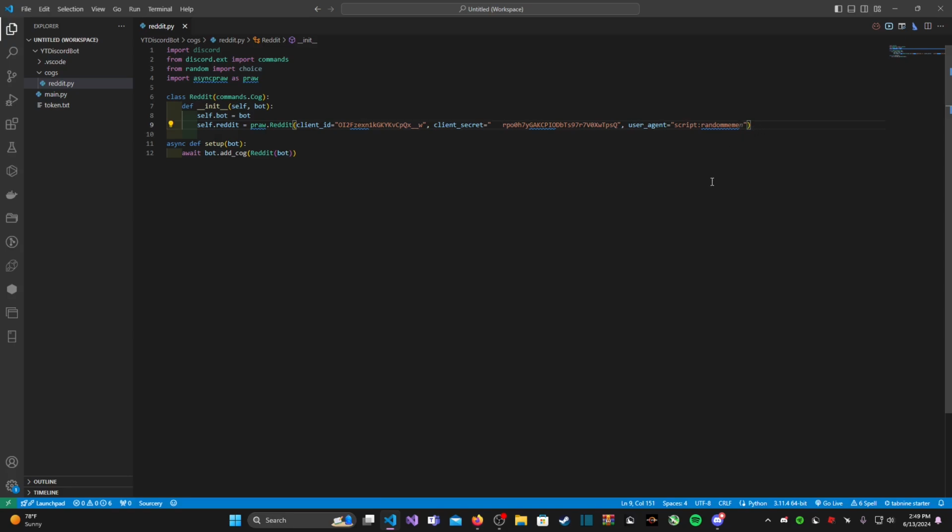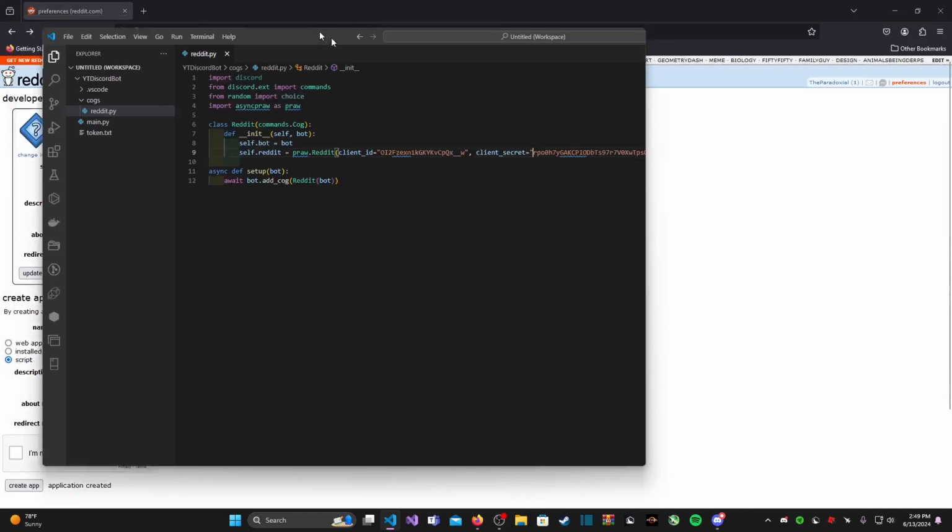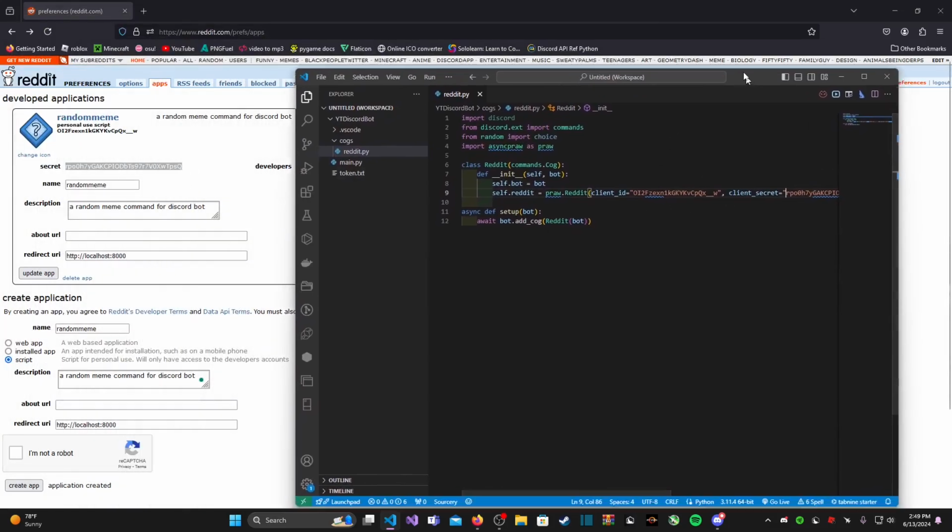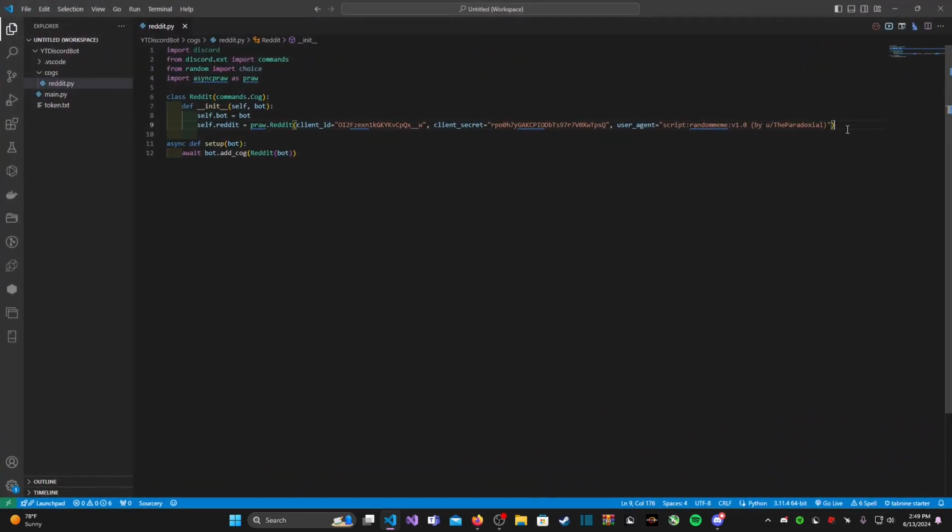But after that, we can type in another colon, and then v1.0 for the version, then a space, parentheses, and inside those parentheses we're going to type in "by u/" and then your Reddit username, which is the paradox seal for me. Oh, and I should probably mention earlier, you do need a Reddit account to do this. Probably a little late to mention that now, but it's best to keep in mind. But we have everything we need. Now we can start making our command.